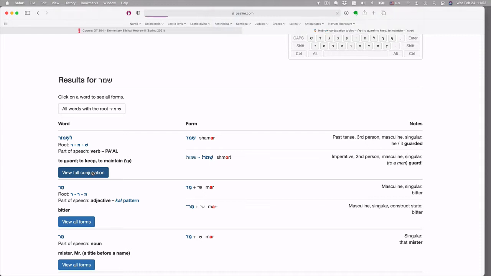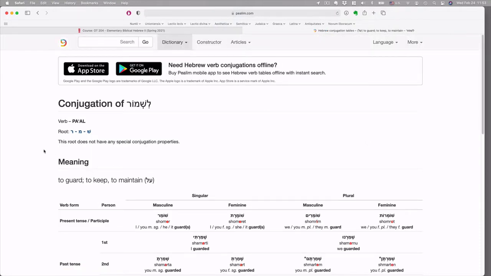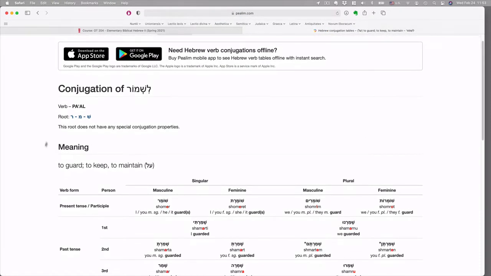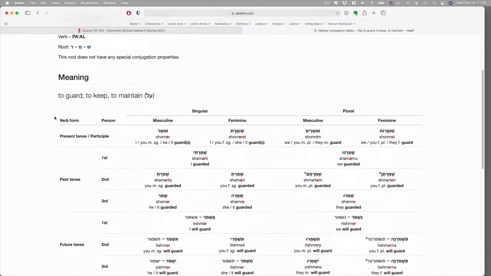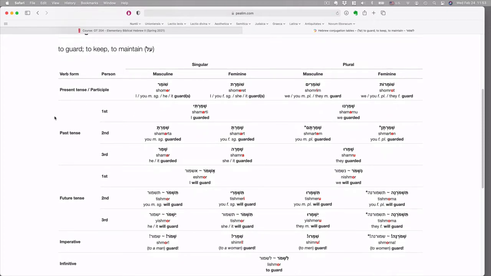And if you click to view the full conjugation, lo and behold, they're going to give you here the kal. Quick word on terminology, they're going to call the kal the pa'al, which is why I'll say more about that in a second. Let's look at how they break this down. It's all the different forms that are in the charts I've given you and that are in the charts in our book in a slightly different format.